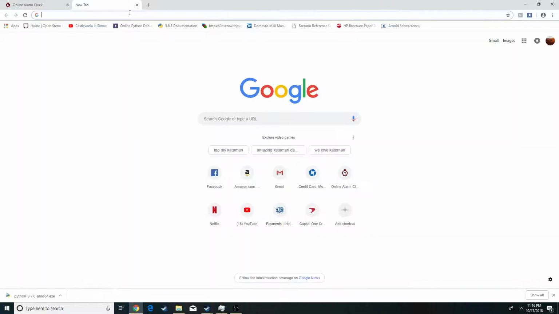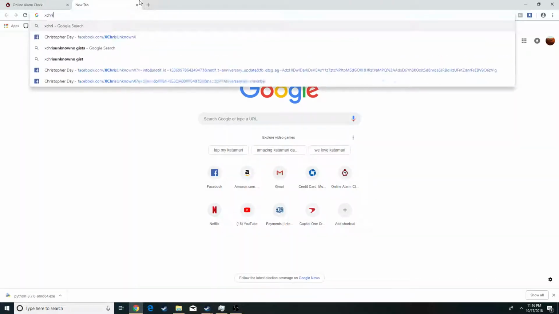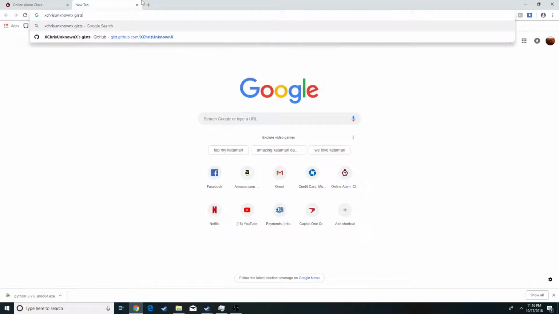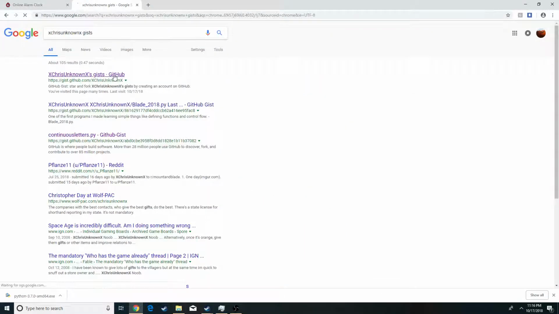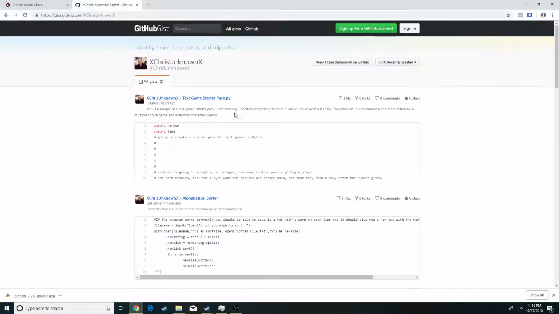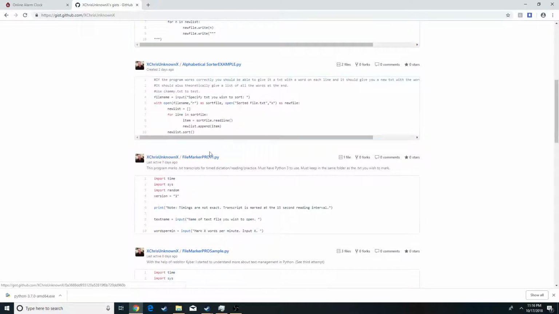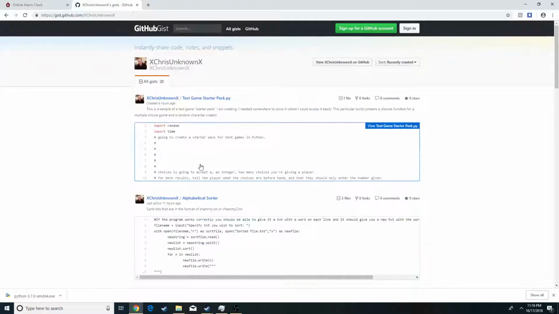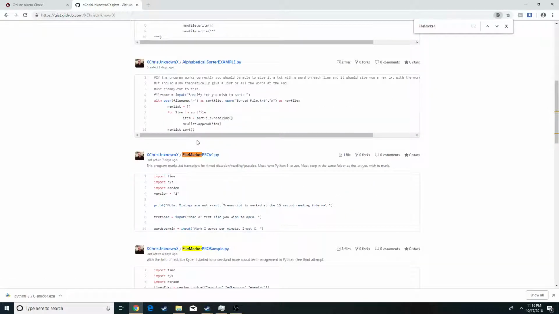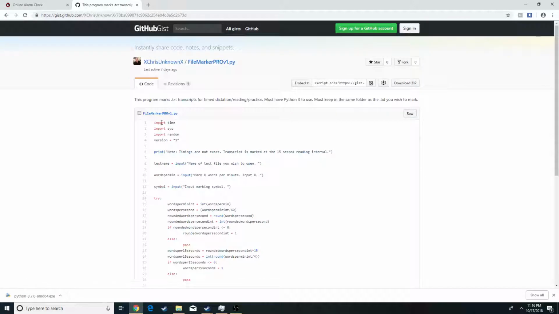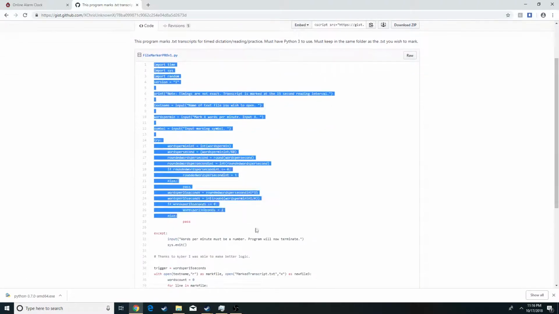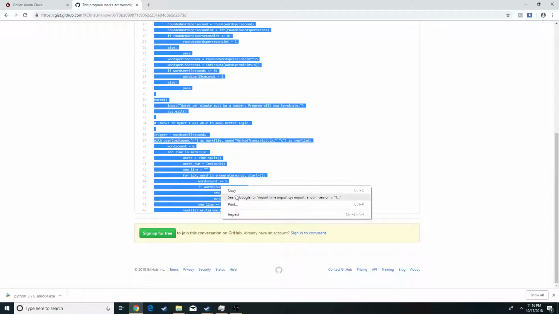So then the next thing you do is go to xChrisUnknownX, gists, G-I-S-T-S, and go grab the code for the transcript marker. It's called FileMarkerPro v1. So if you have trouble finding it, do Control F, File Marker, and it's going to pop up. Get the Pro v1, don't get the Pro sample. That was for when I was getting help creating it. You could just grab all the code, just copy and paste.